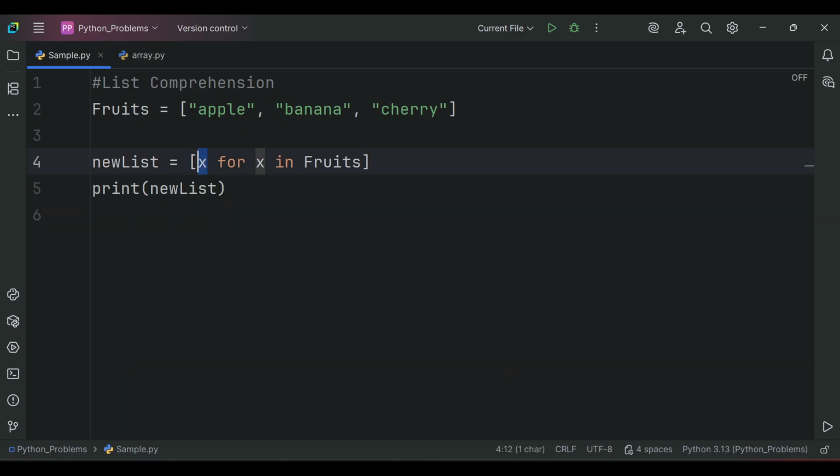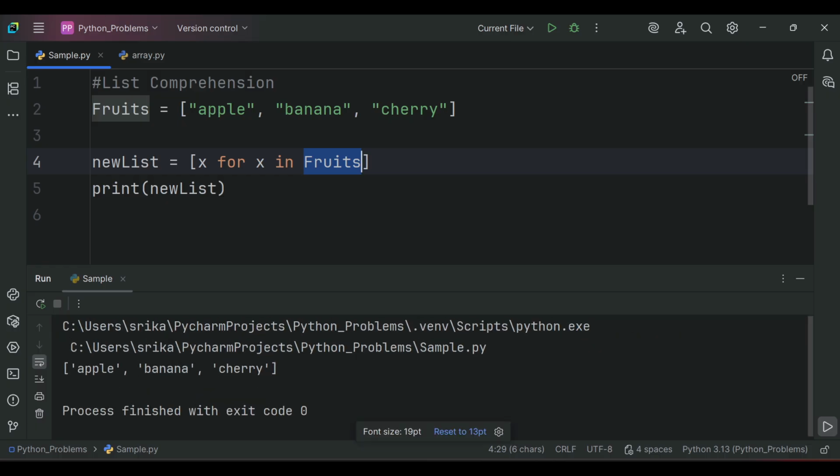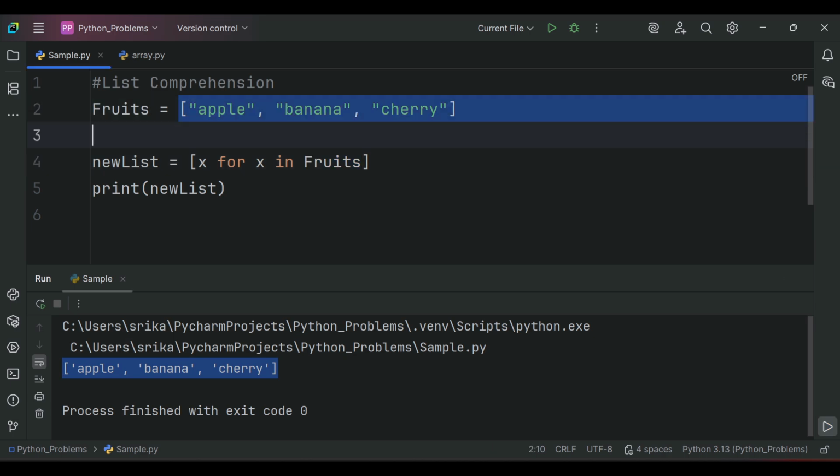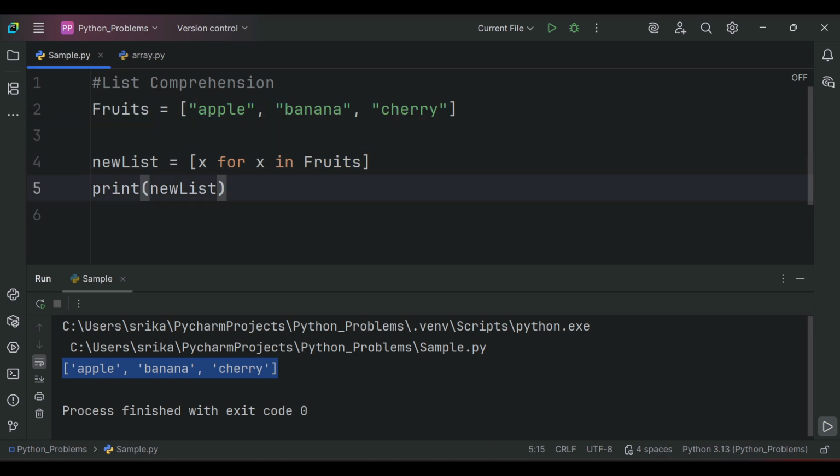What happened here? Here x means that particular item. Whatever element is in the list, this x represents that element. This x is the iterable variable for the loop, and fruits is the list variable. Let's have a look. See, the same: a new list is cloned.